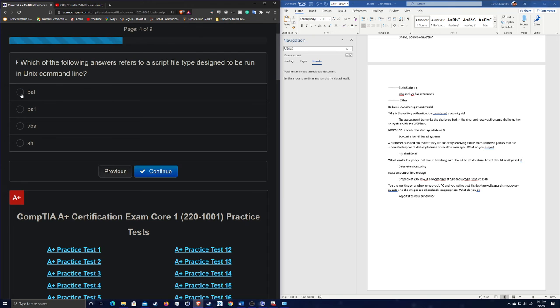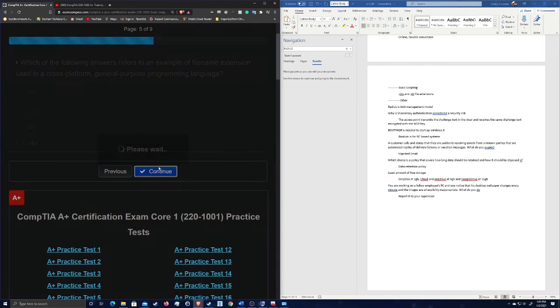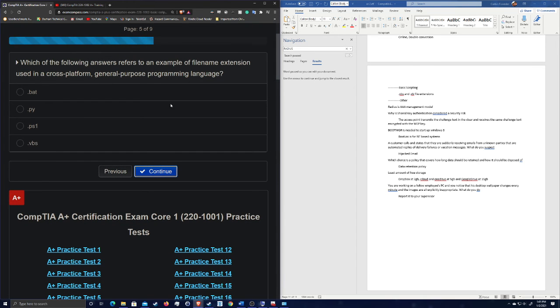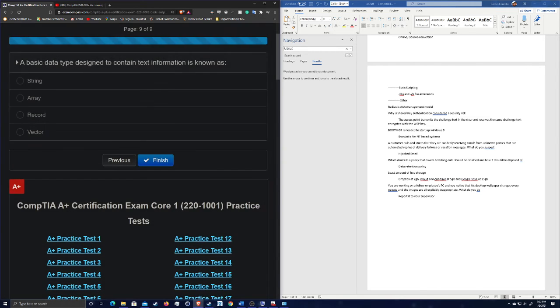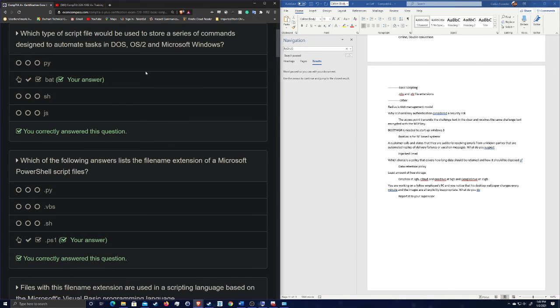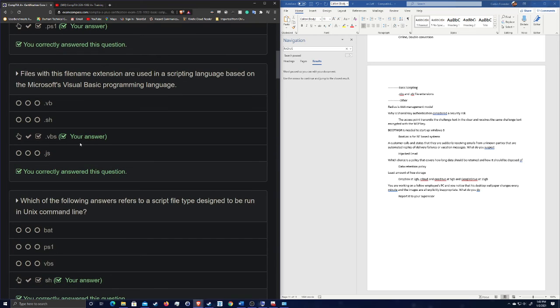To run Unix commands, shell. Cross-platform programming language, Python. User creates script file to extend the interaction between user and web page, JavaScript. Construct that repeats a sequence of instructions, it's a loop. Store numbers, integer. Contain text is a string. And yep, I just guessed VBS. Now I know what VBS is.